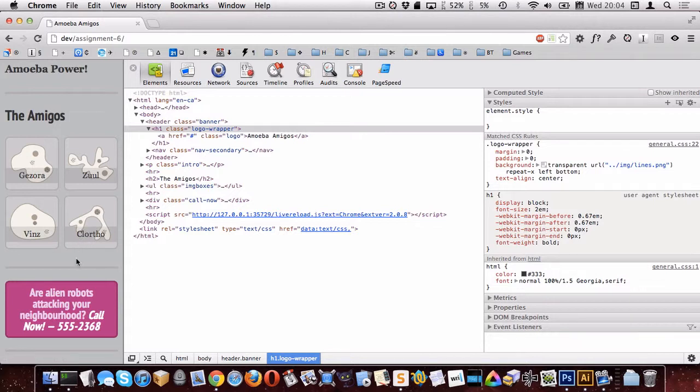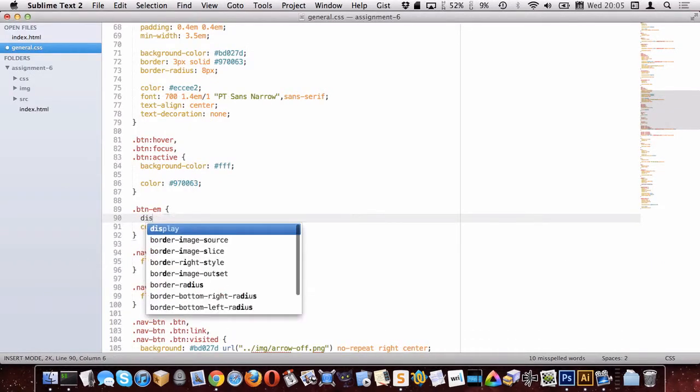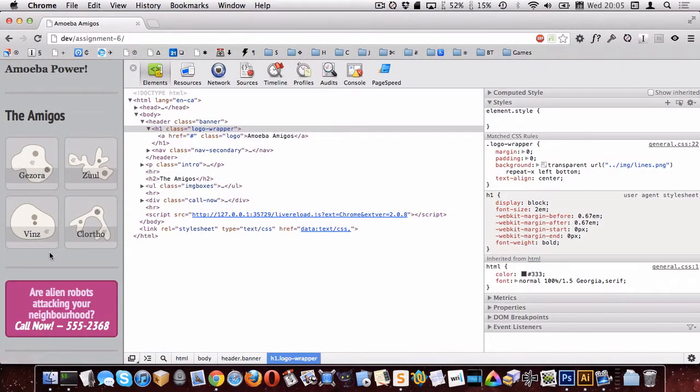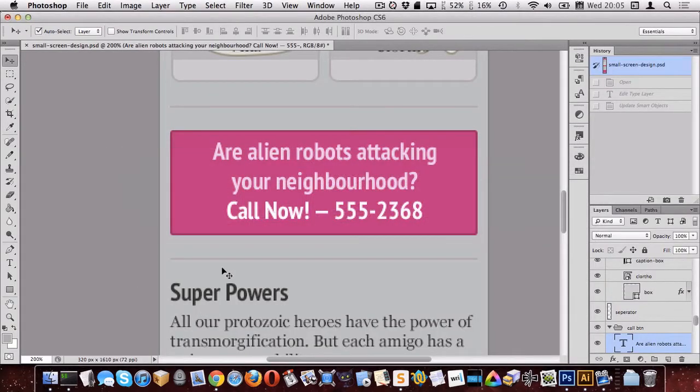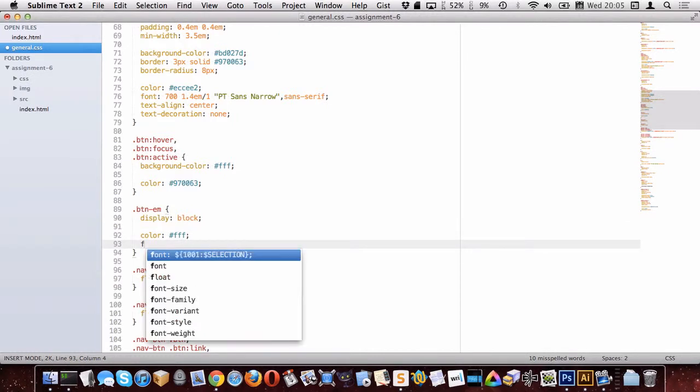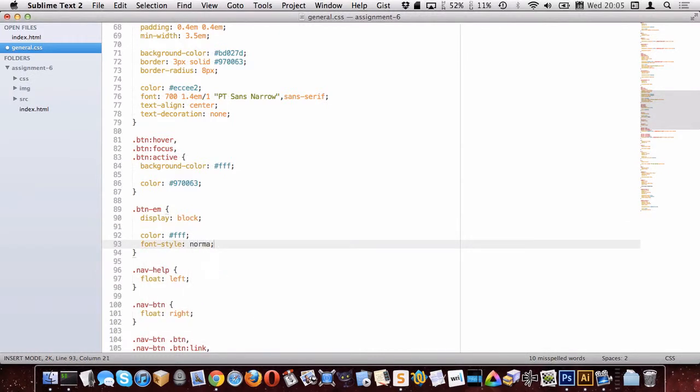So how can we make it on its own line? Well, if we think about display inline, display block type ideas, when you set an element to be display block, it goes onto its own line and it forces everything after it also onto its own line. So if we wanted to get the words call now onto its own line, the simplest solution would be to just set this to display block and it will now go onto its own line just like that, which is what we're looking for. Now, if we go back to Photoshop, you can see it's not italic, so I want to remove the italics from it. So we'll go font-style normal. That'll get rid of our italics.